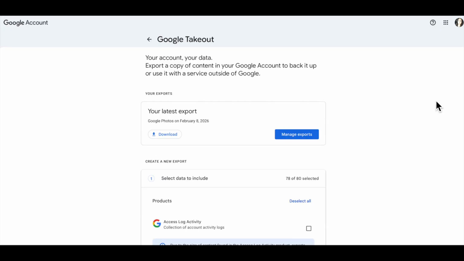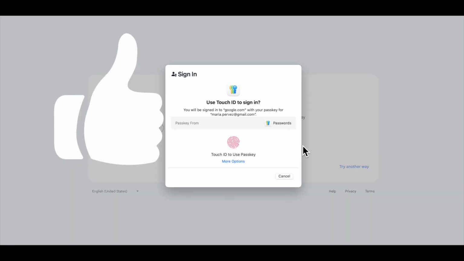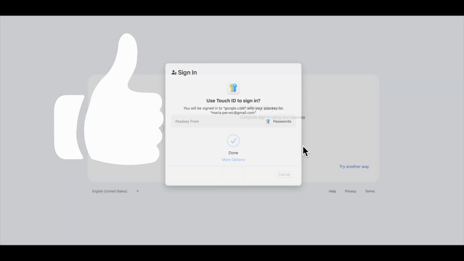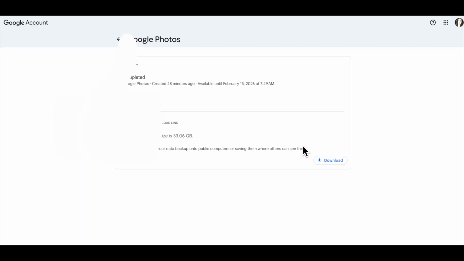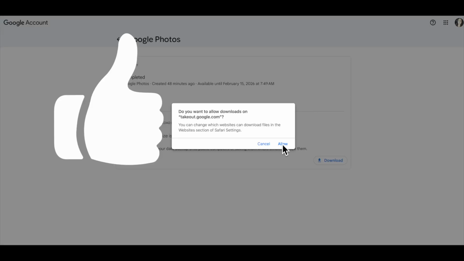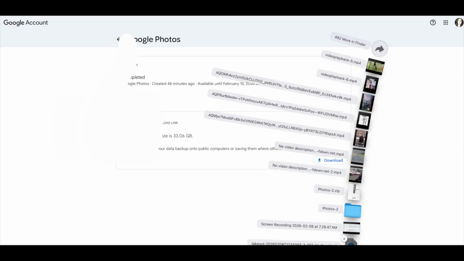So all I had to do was refresh after about an hour because I had a lot of files in there. And now I see this option that says your latest export Google Photos on February 8 is ready. So let's go ahead and click on download. It may ask you to verify. And I'm going to click allow. Now I'm using a MacBook, so it may vary for everybody else. And now the file is downloading.